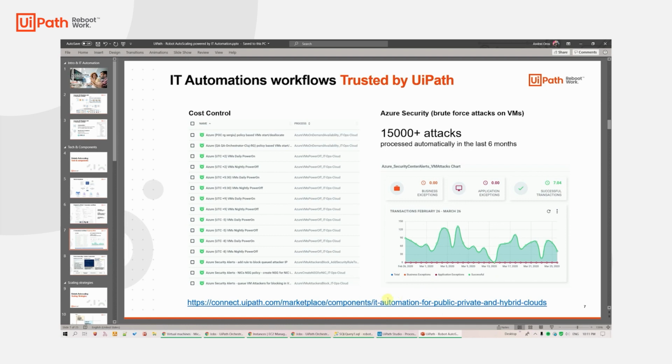This type of IT automation workflow templates and even more can be downloaded for free from the Connect marketplace, from this URL, and they will help you accelerate your automation journey when talking about use cases from this area.